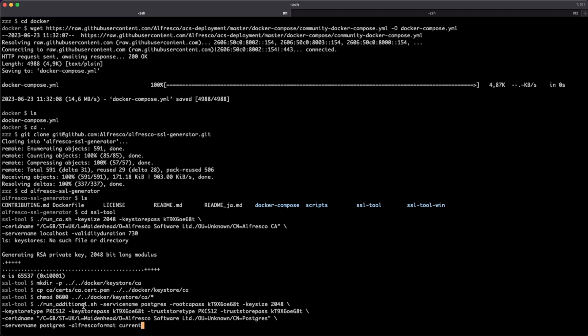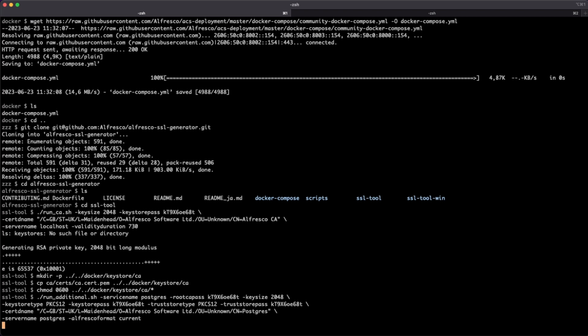So we are using the run additional for the Postgres service. We are also protecting the password with this password, keysize again the recommended size, and all the key stores and trust stores we are going to use are P12. That is the standard for cryptographic stores. So we are using this standard type, also with a password. The trust store type is exactly the same with the same password, and we are going to generate the certificate for Postgres. Okay, so let's move on to this.